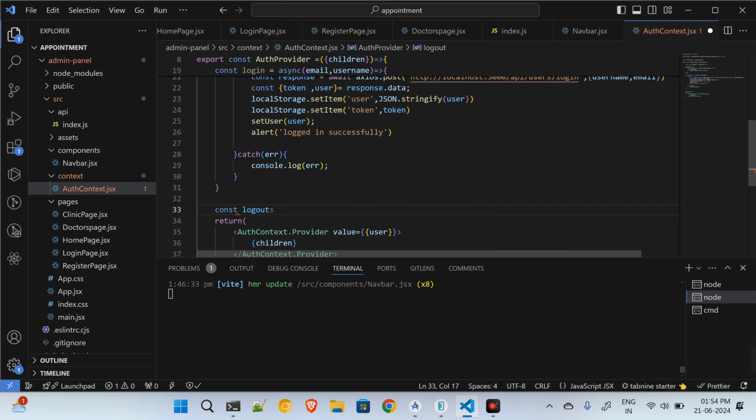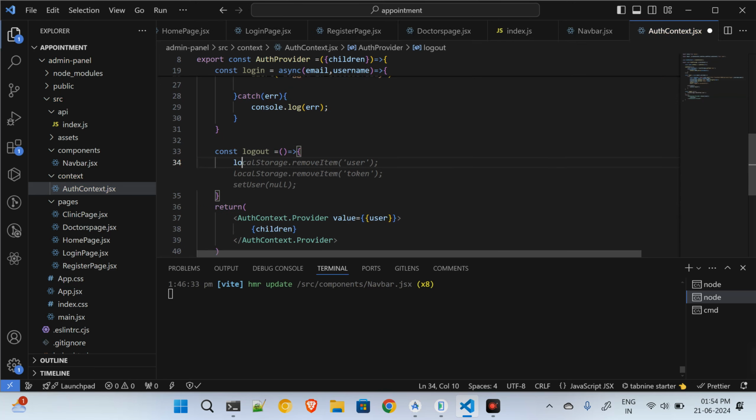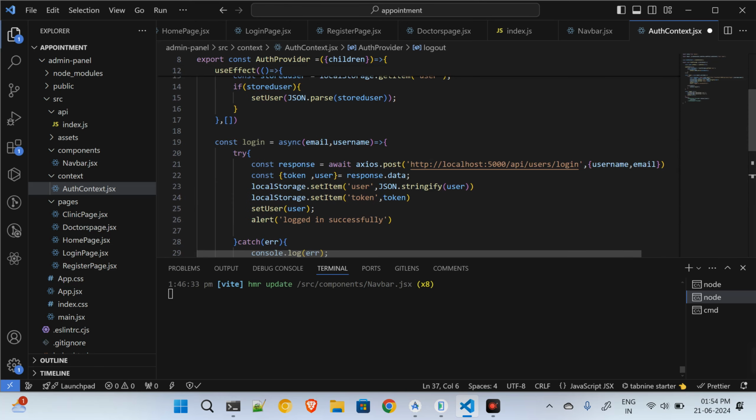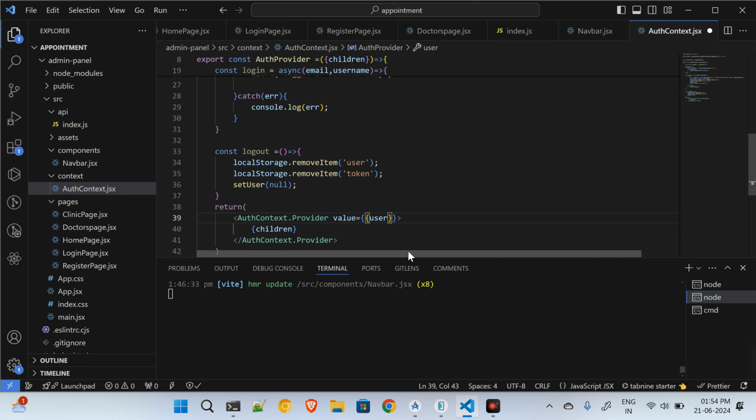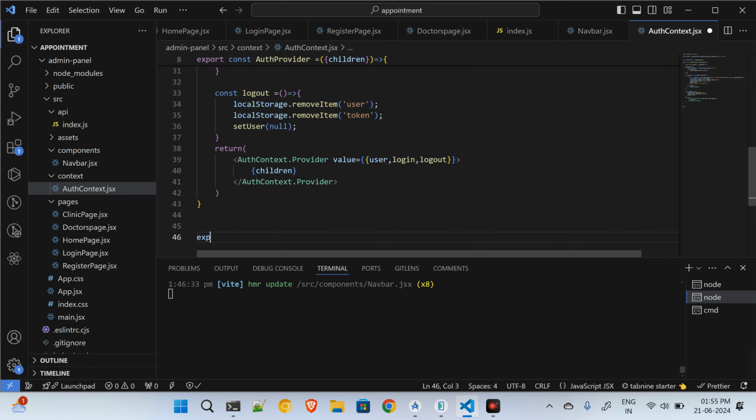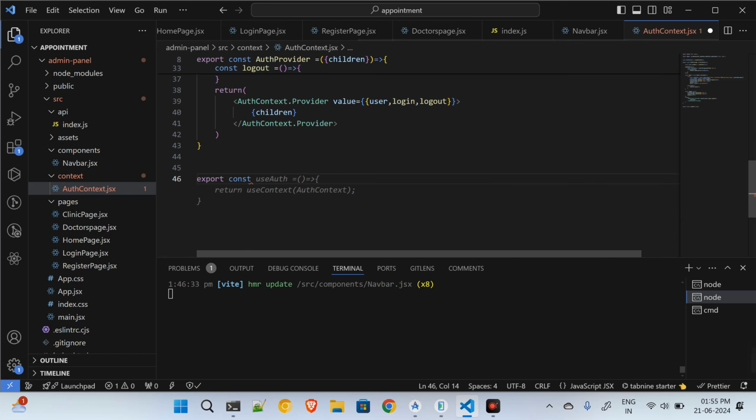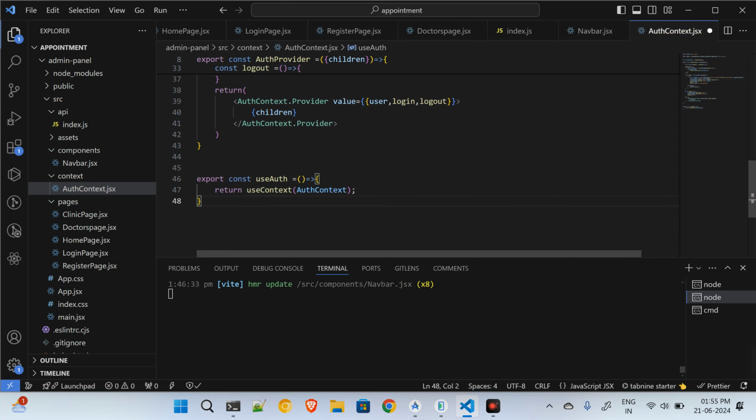Const logout. I will give the logout function over here. And from the local storage, I will remove the token and remove the user when the user is logging out. And one more thing, whatever is this login and logout, I have to pass this as well. I want to make this data also accessible to the entire application, so I'll be passing this also as the values. And export const useAuth, and I will just pass it on. So I will export this useAuth.